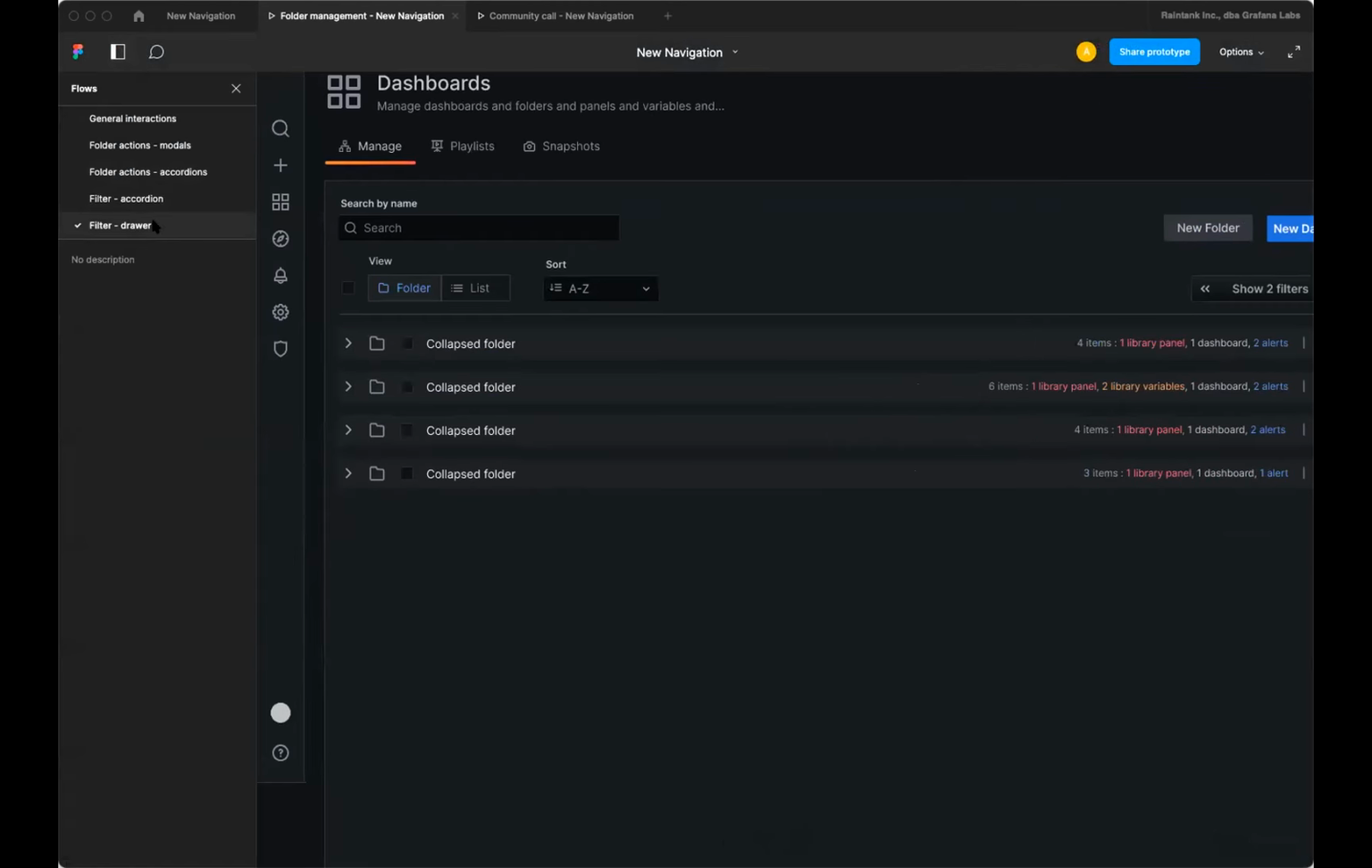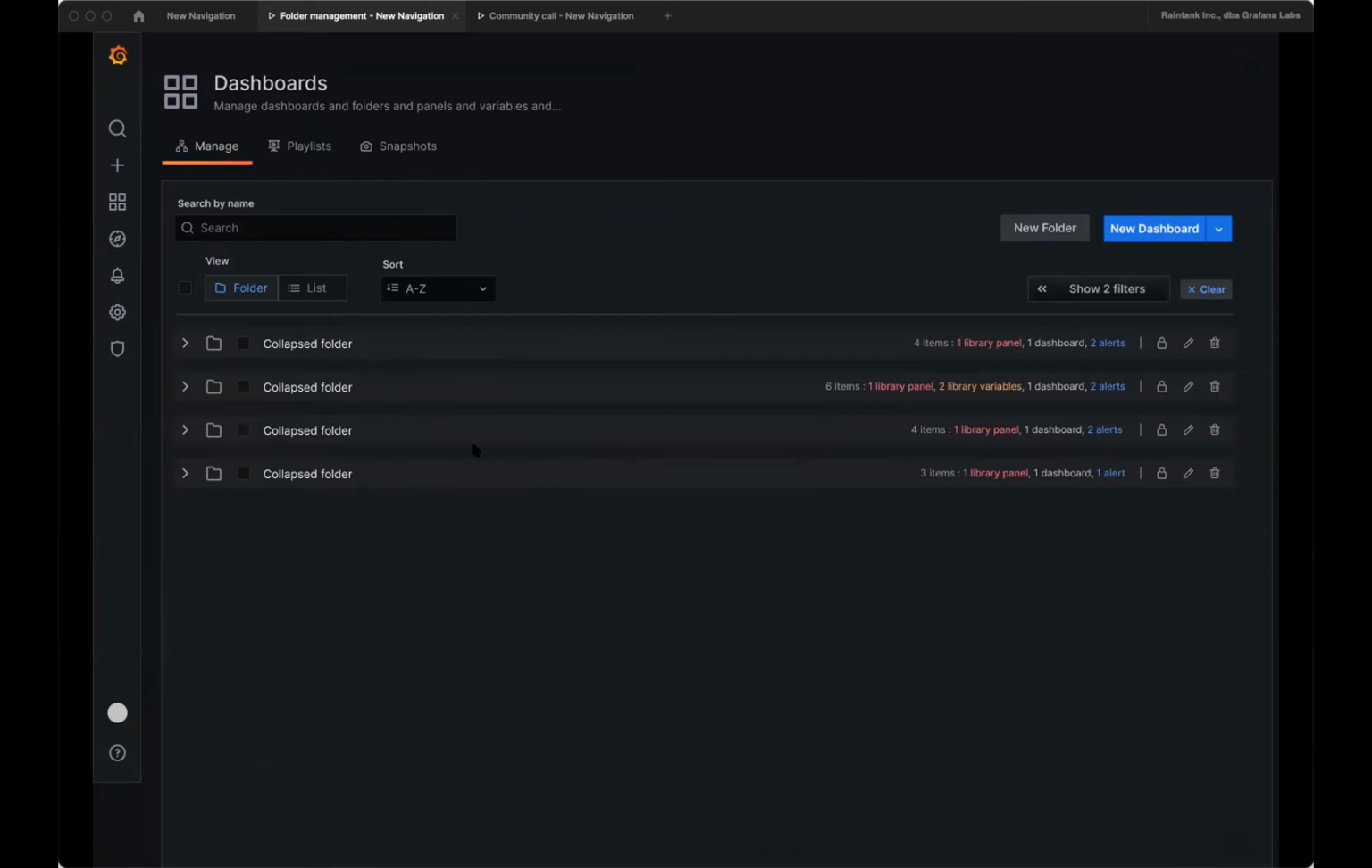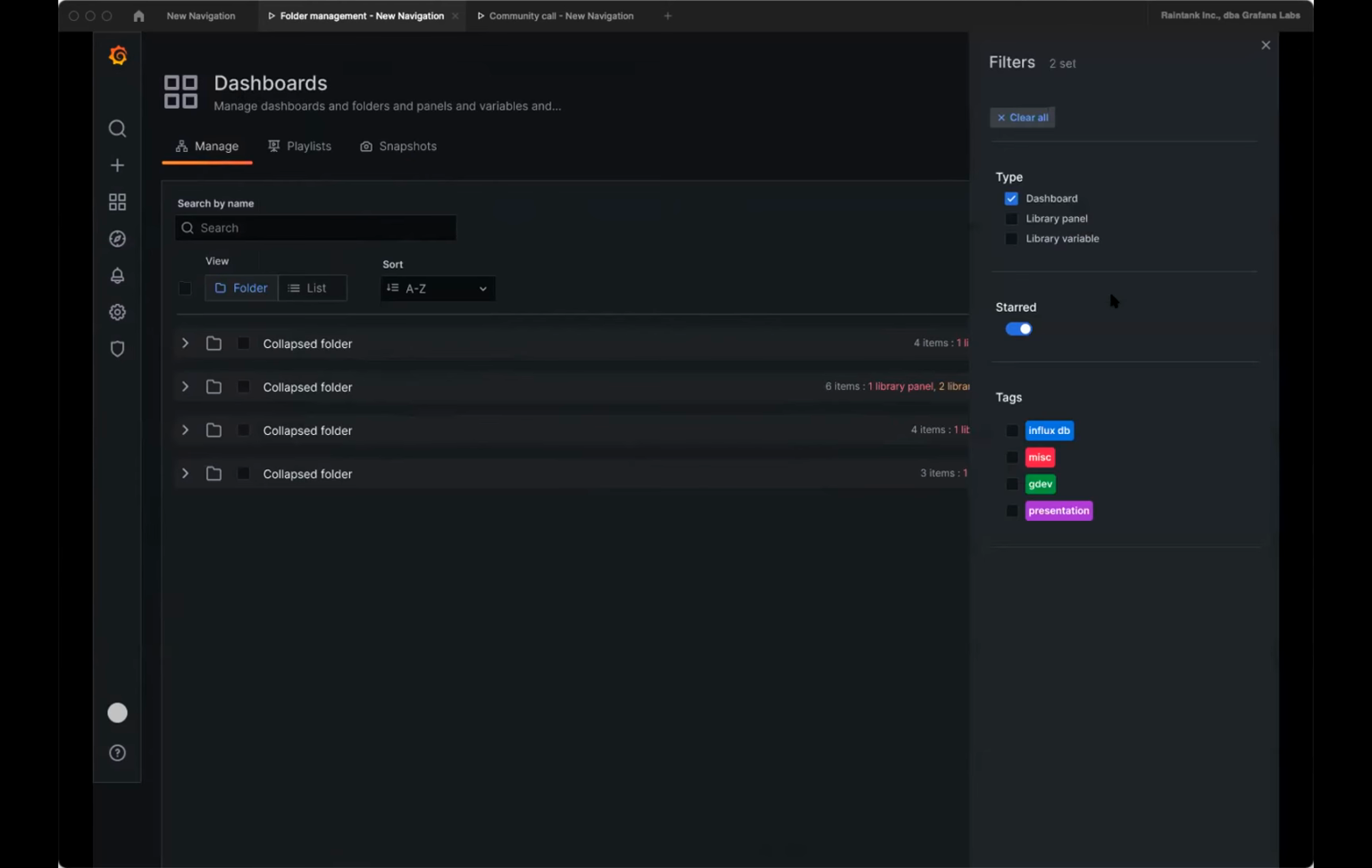Option 2 is using a right-hand drawer. So now we're all the way over here. And here I'm saying how many filters are set. So we're showing 2. And when we open the drawer, right now it's pretty simple, but as our types of content grow and as we are using our folder structure more, I think we'll probably find more and more things we want to filter on.